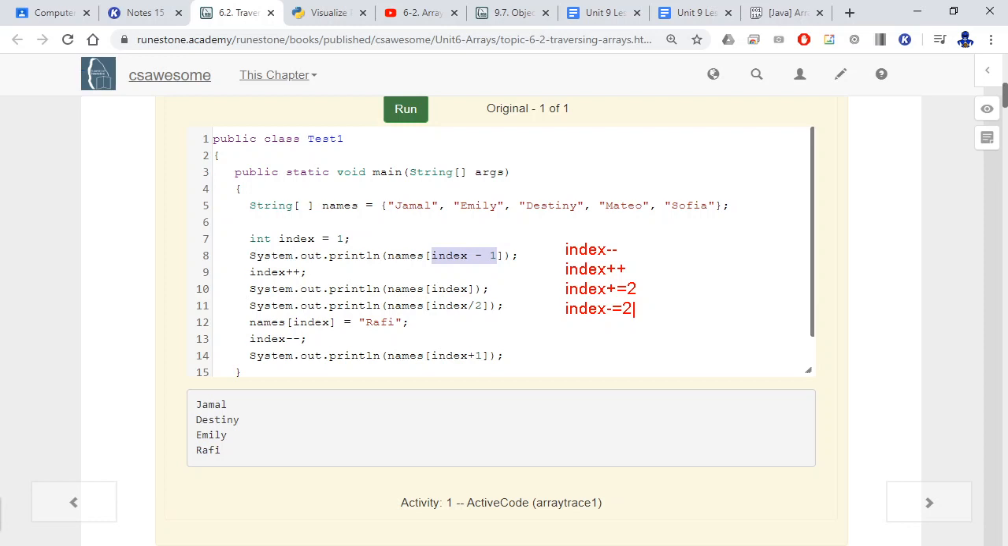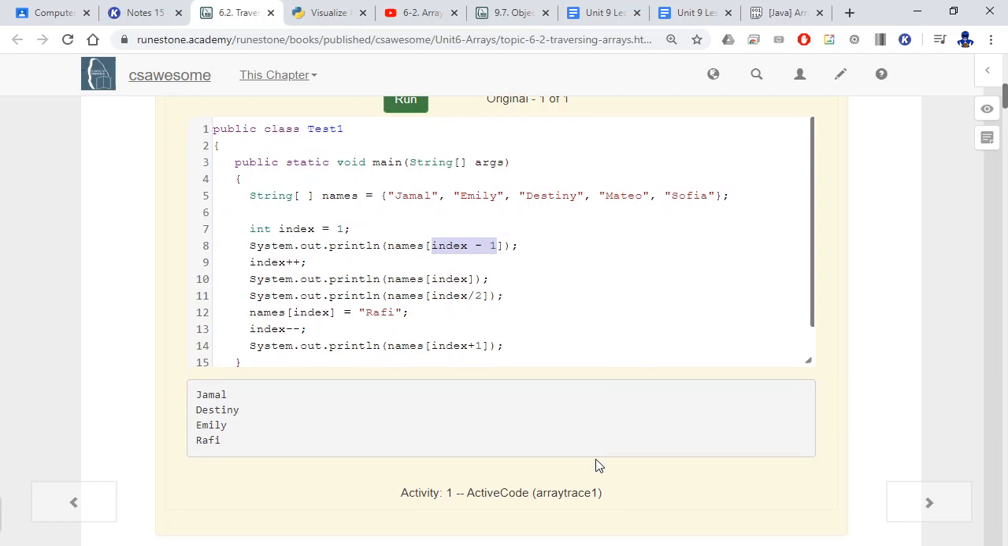But if I just say minus 1 or divide by 2 on a line all by itself without any equal signs, that's not actually going to change that variable. Does that kind of make sense? Okay.